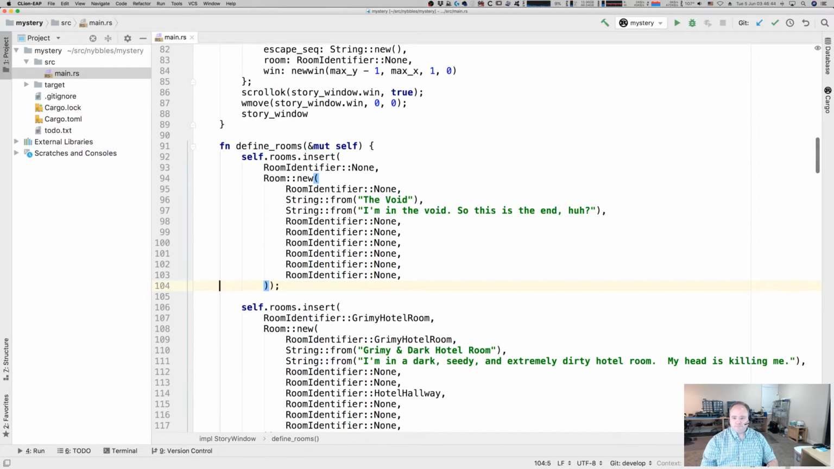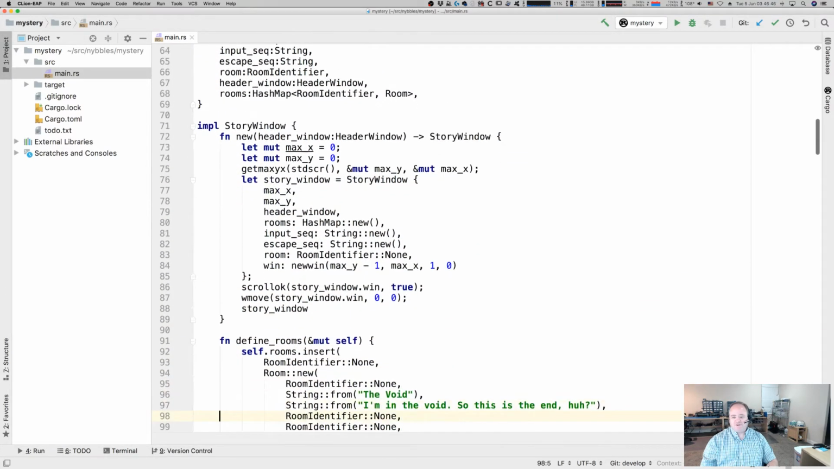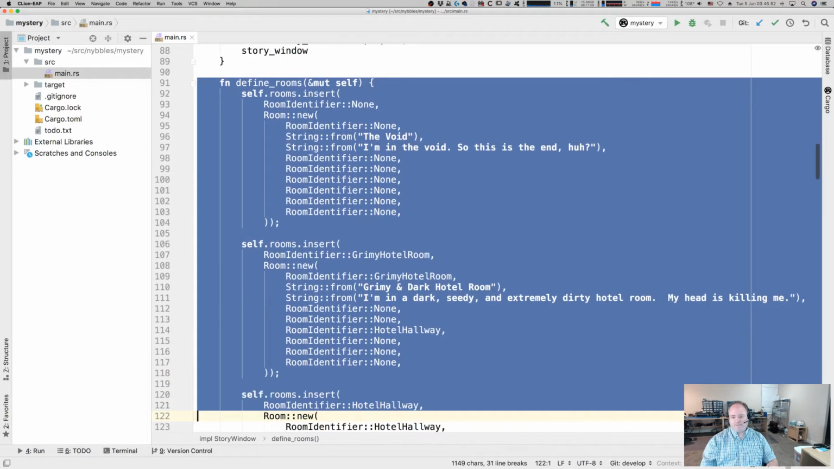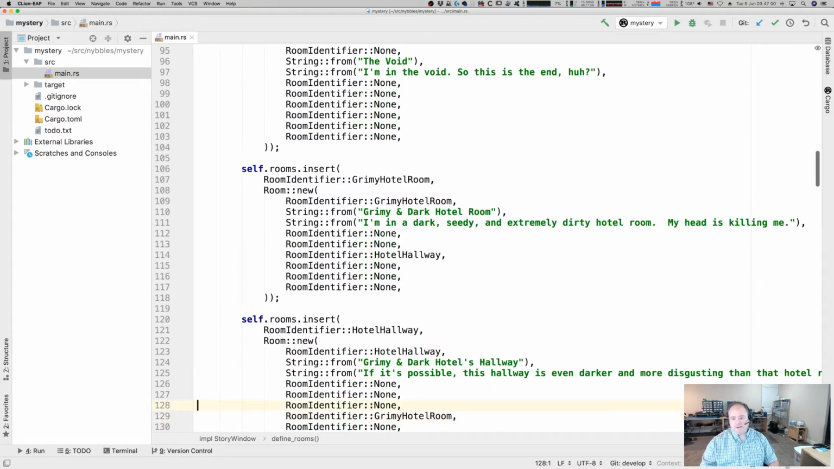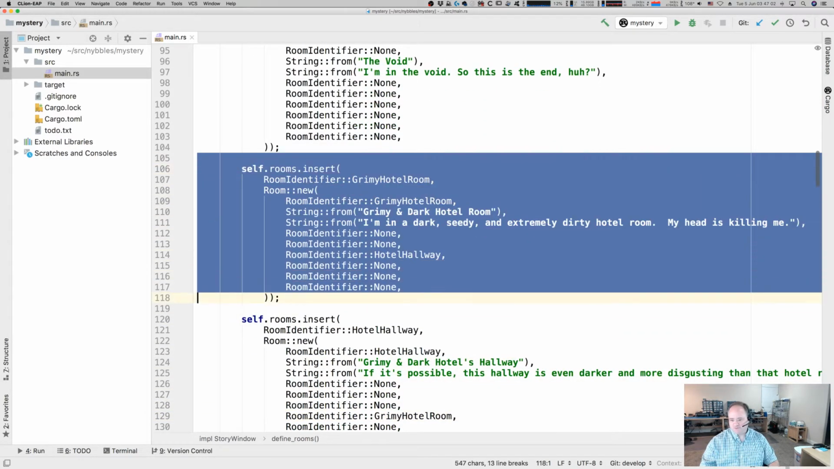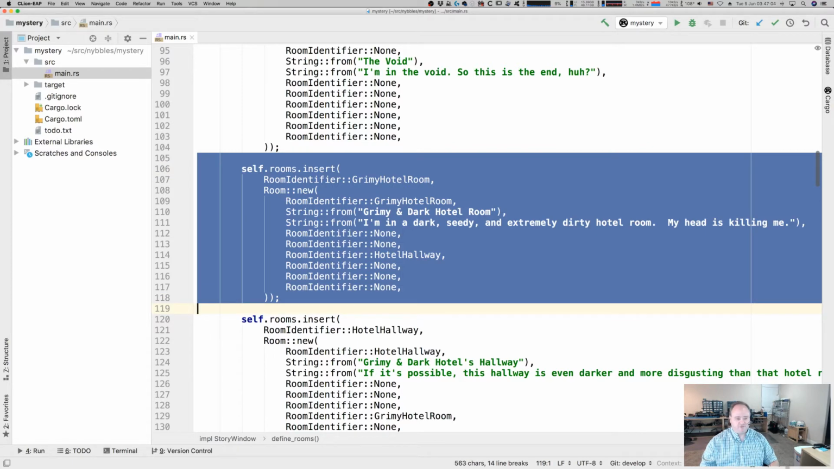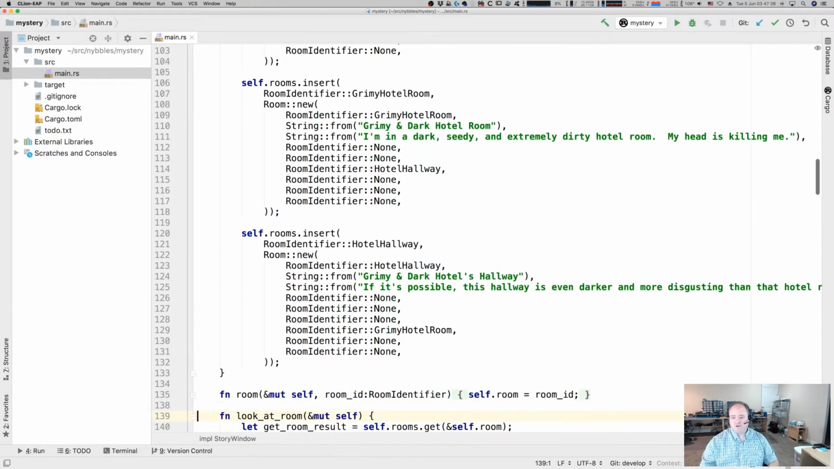And then in the story window, we have a constructor that makes the window and sets up our state. And we have define rooms, and we're going to improve here in an upcoming episode, but we're not going to focus on that quite yet because this is very verbose, and this is going to be kind of painful if we have to do this over and over again this way. Plus, rooms are going to become a bit more complex. So yeah, we're going to refactor all that.